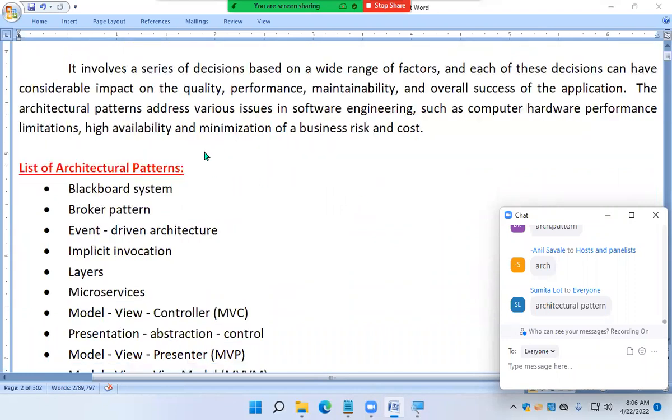It involves a series of decisions based on a wide range of factors, and each of these decisions can have considerable impact on the quality, performance, maintainability, and overall success of the application. The architecture pattern addresses various issues in software engineering such as computer hardware performance limitations, high availability, and minimization of business loss and cost.